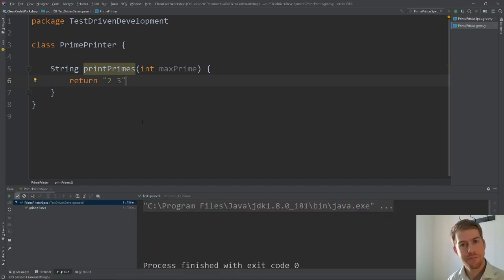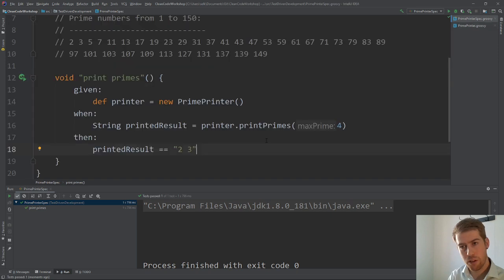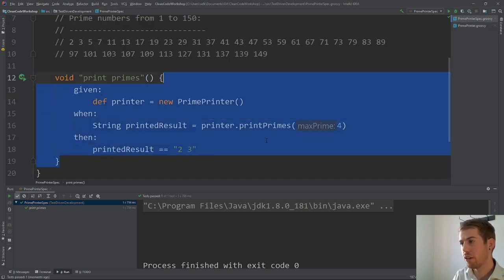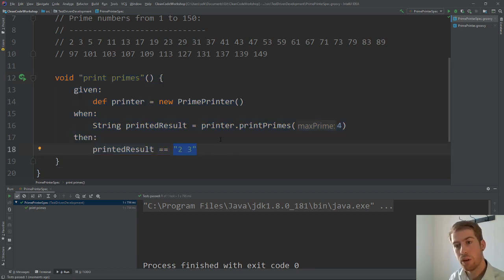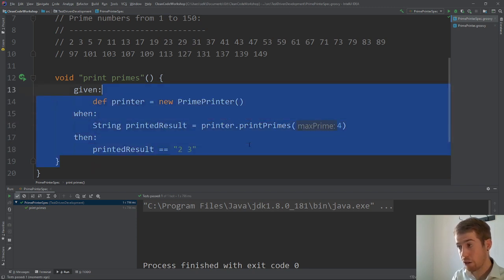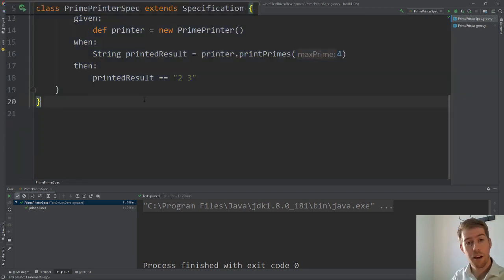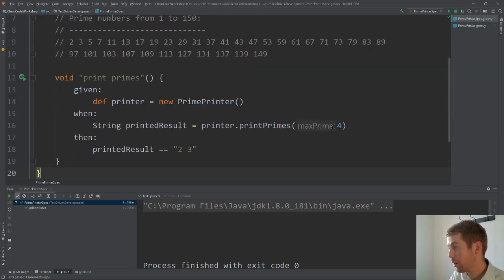And we're good. That basically means that we are now back to our test. I could go ahead and say, well, now we know at least that our print primes gives us the right result when we ask for a max prime number of 4. And I could copy this function and make multiple tests for this, with different inputs.